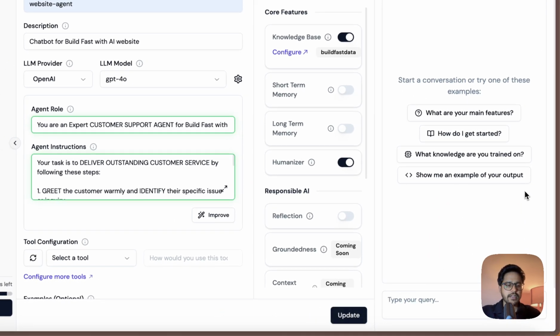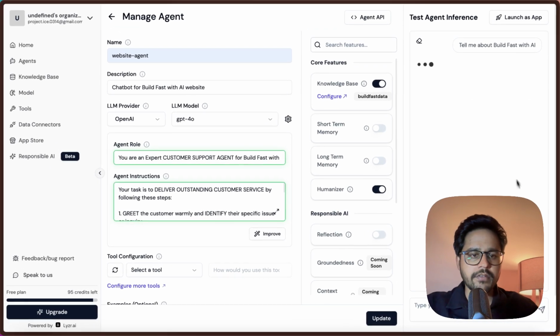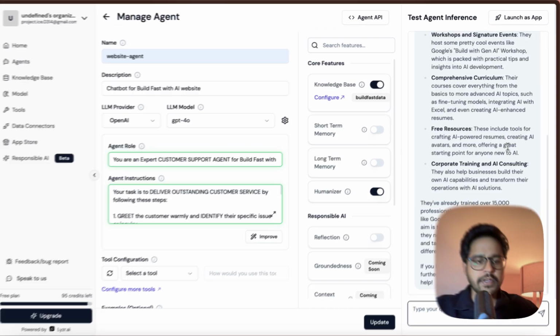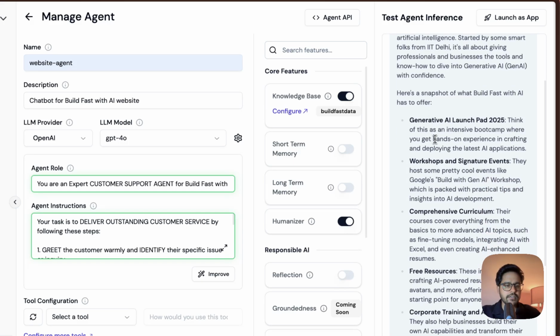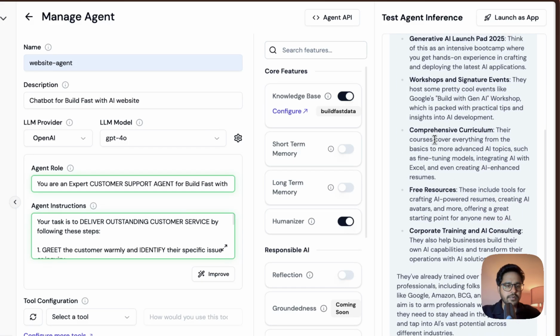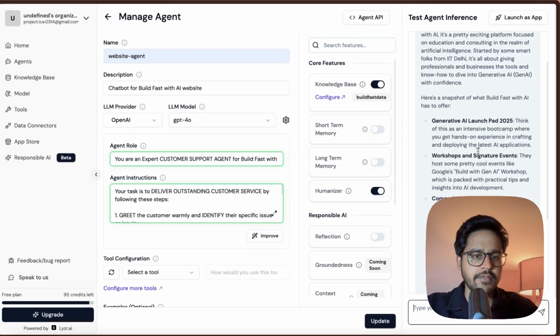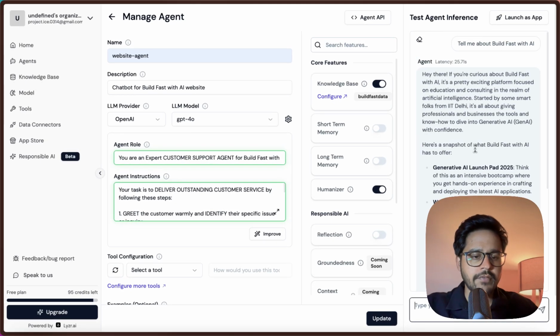Once I have done that, I can just go to the bot and ask questions about the website. Let me try that. This is the question that I'm asking: Tell me about Build Fast with AI. Let me run this. As you can see, I just asked it to tell me about Build Fast with AI, and it's giving a very good response. It's highlighting all the things that are in the website, and it's also giving a very good output.